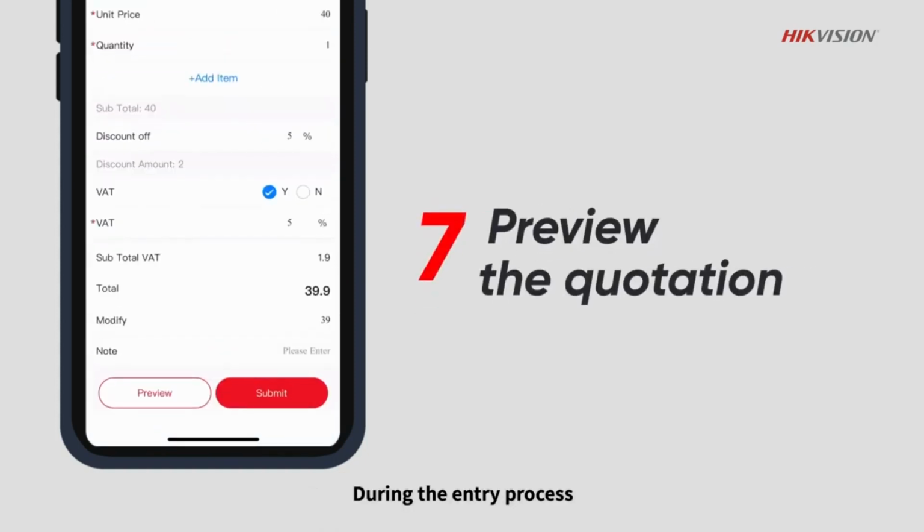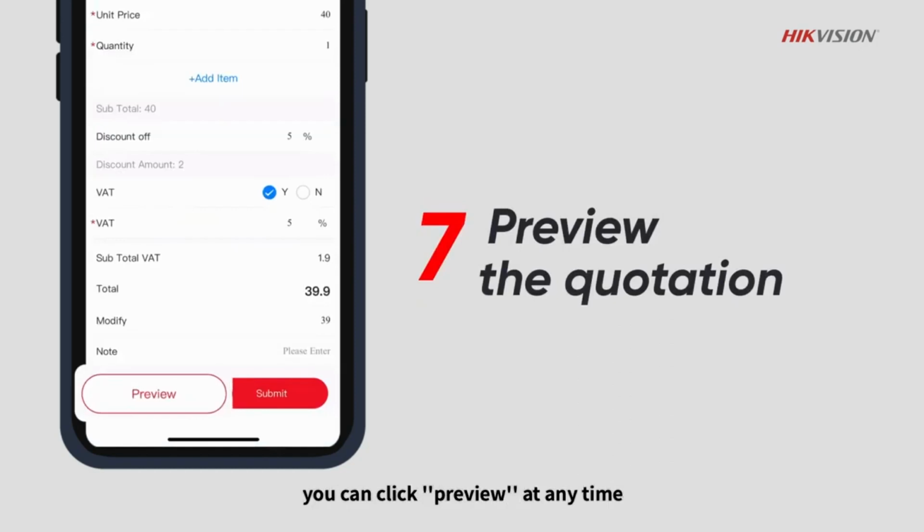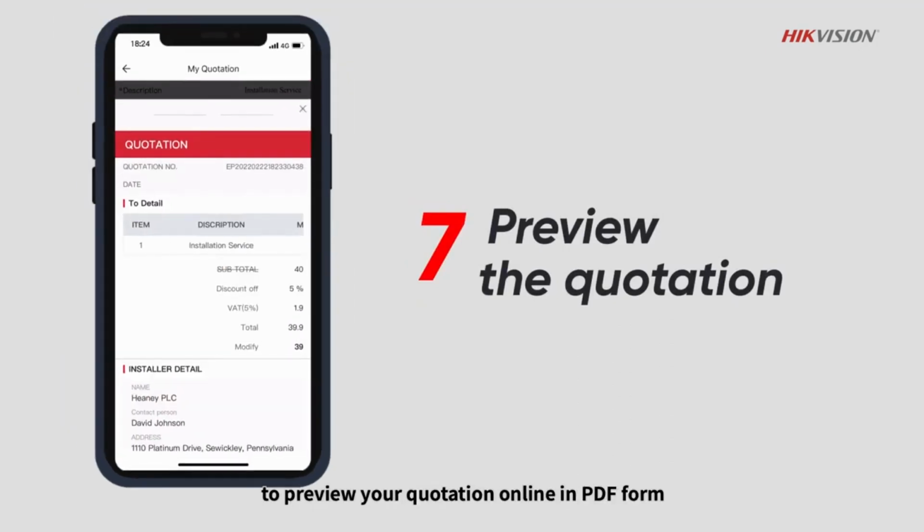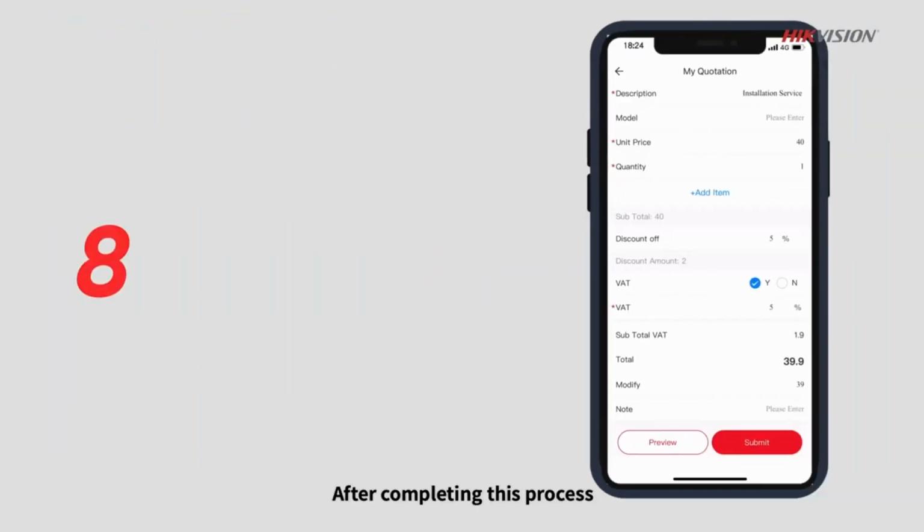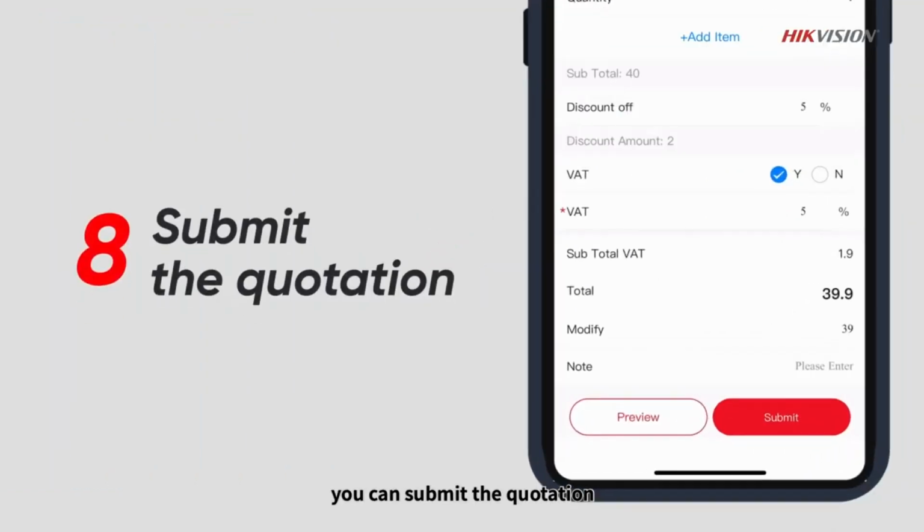During the entry process, you can click Preview at any time to preview your quotation online in PDF form. After completing this process, you can submit the quotation.